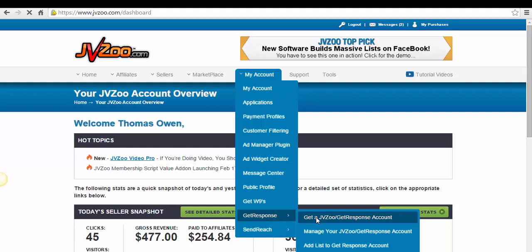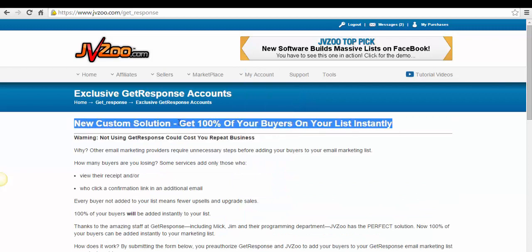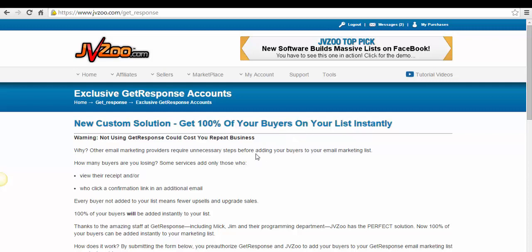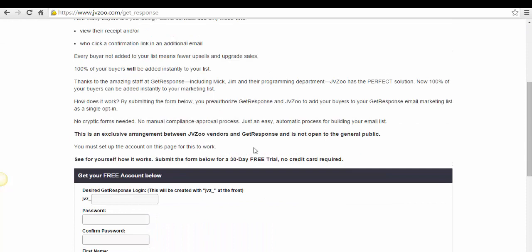So we'll hit that. You can see here straight away JVZoo are making it clear that you can get 100% of your buyers on your list instantly. Now, in my case, that's not the case. However, for some people it may be. I'm not too sure, but it's definitely a lot more than other autoresponder services.